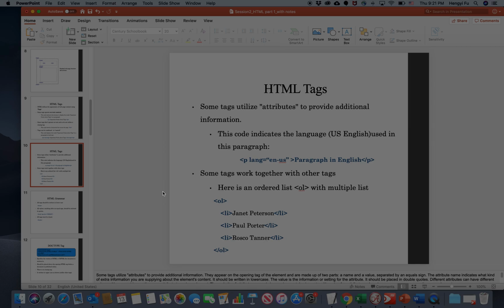Okay, the majority of attributes can only be used on certain elements. I think language can be used in almost all elements. Yeah. But some other attributes such as font size, colors, and alignments can only be applied to some certain elements.